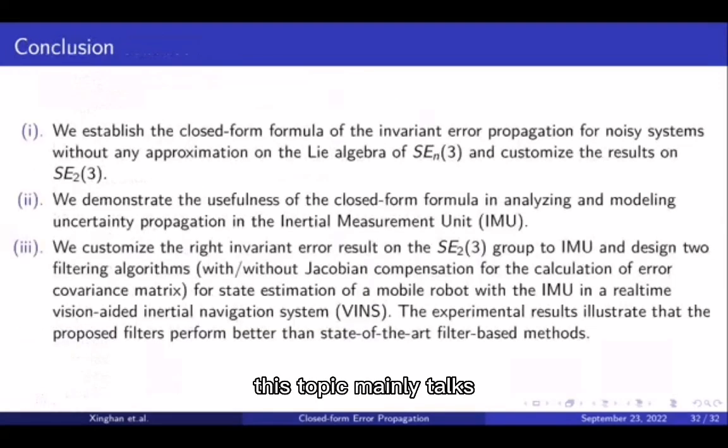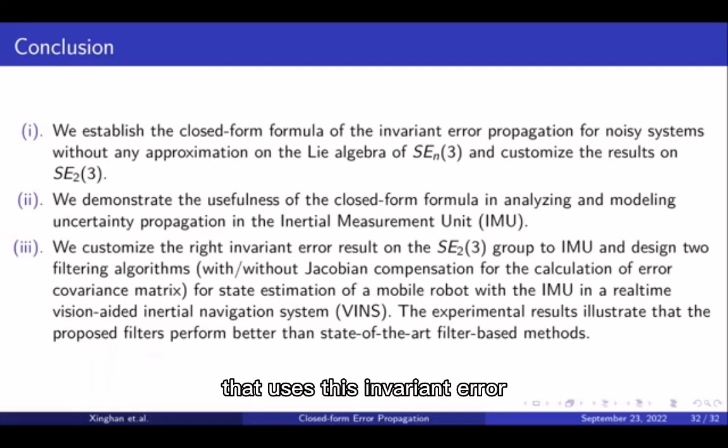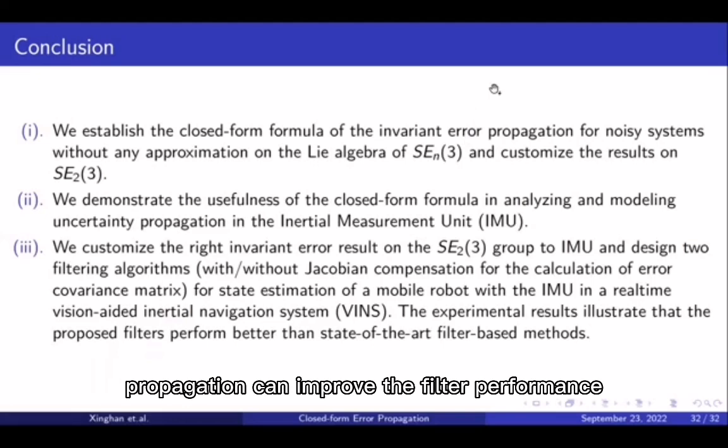To conclude, this talk mainly presents a closed-form expression for a group affine system and for the system with added noise. We also provide experimental results to show that the filter that uses this invariant error propagation can improve filter performance.